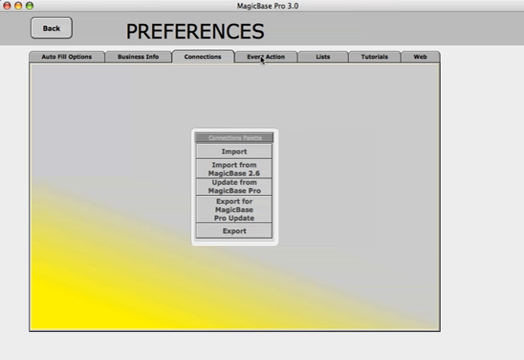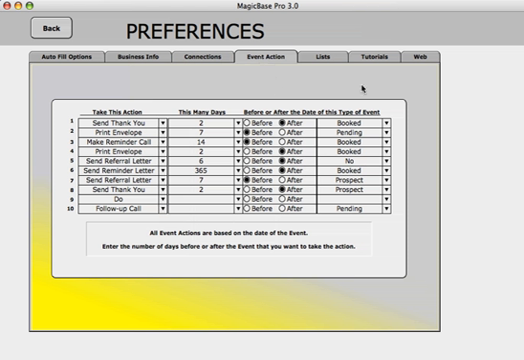The next tab is the event action. Now this is a great powerful screen that will allow you to make programmable pop-up reminders. Pop-up reminders will appear when you turn on MagicBase or when you click the View Actions button from the customer screen and will remind you of things that you need to do with the customer.